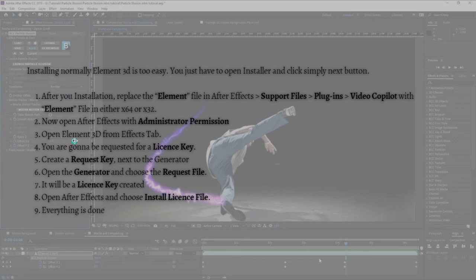After that, just open Element 3D from the Effects tab, and you are going to be requested for the license key. Create a request key next to the generator. After that, just open the generator and choose the request file, and a license key will be created. After that, just open After Effects and then choose install license file, and after doing so everything is done and you have successfully installed Element 3D in your After Effects.